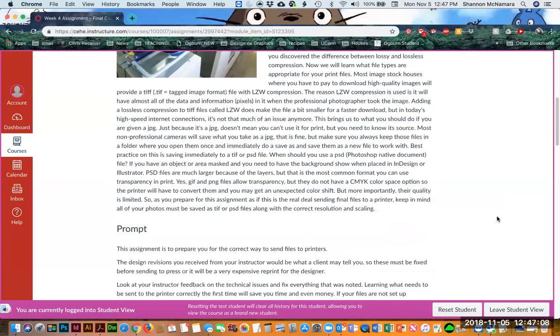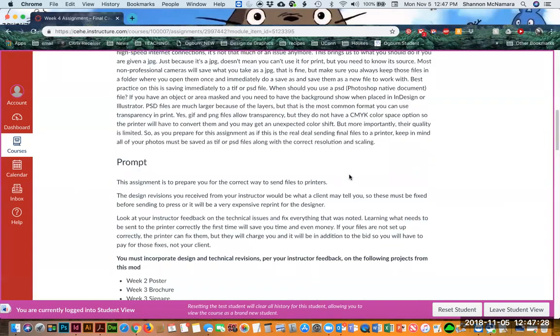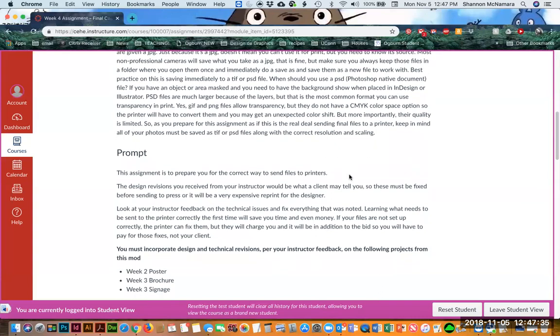So I want to show you an easier way to do it. And it involves a couple of steps, but I think personally that it's the best way to do this to alleviate having your design change by accident. So I'm going to show you how to do it in that trifold brochure. But you're going to have to do it for your poster and your brochure this week.